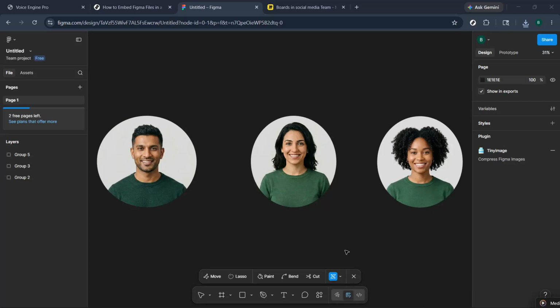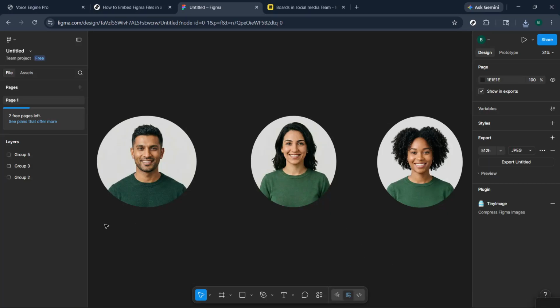In today's video, I'm going to teach you how to embed Figma files in a Miro board.